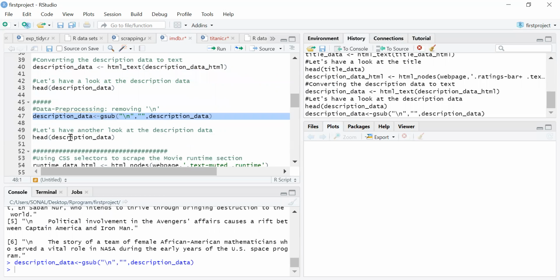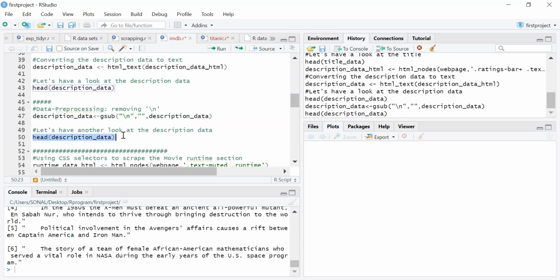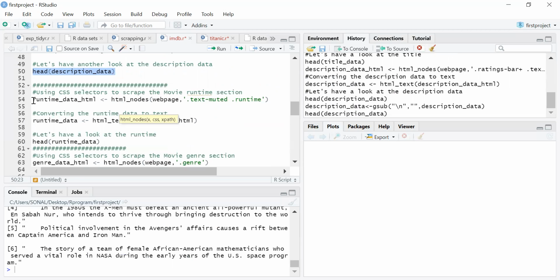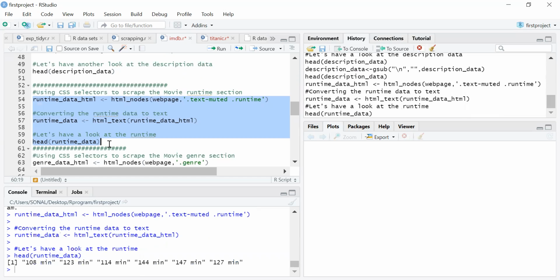Now let's see how it looks. It looks something like this. Right? So slash n has been removed. So this process we have done for the ranking, title, description. Now we are doing the runtime of the movie. The same three steps. Use the CSS selector, convert it into the text, and then you have to read it. Right? So here you can see the runtime of it.